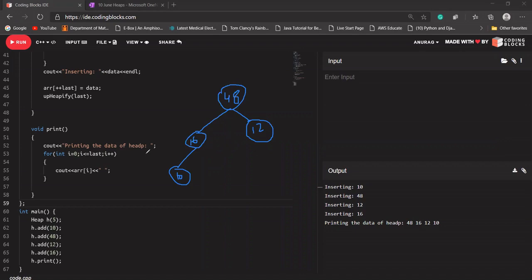Let's see. Again, I'm trying to add, let's say, 57 here. So what this up heapify function will do: 57 should come here, 16 should come here, and if it is 57 here, 57 should be swapped with the one here as well. So what should I be getting? Let me create another heap here. If I am adding 57, 57 should be at the root, and 48 should be here.